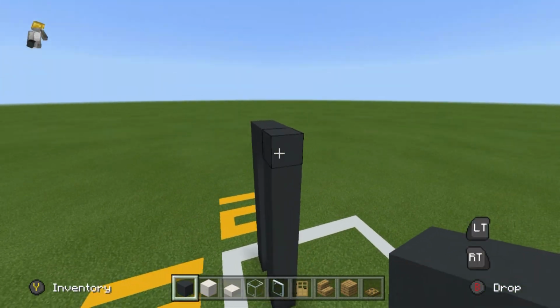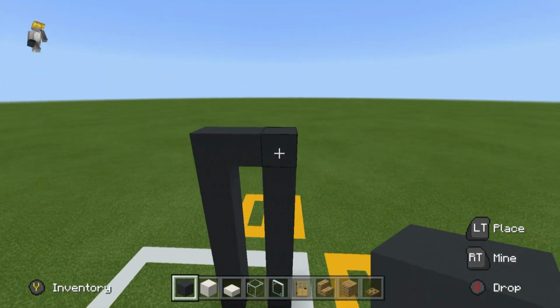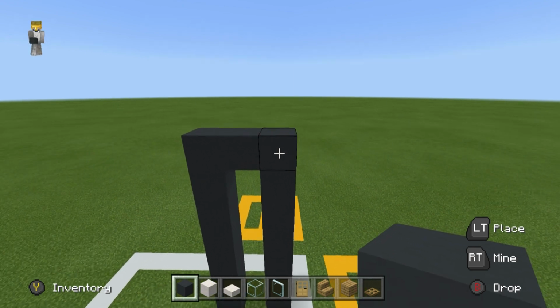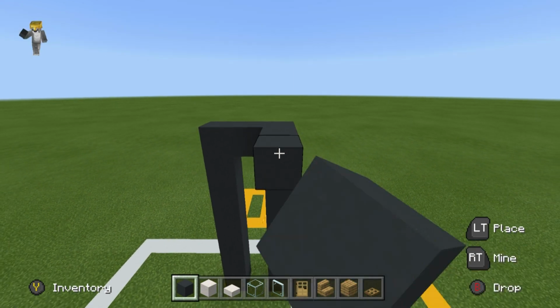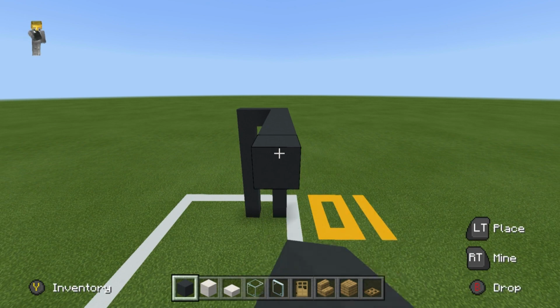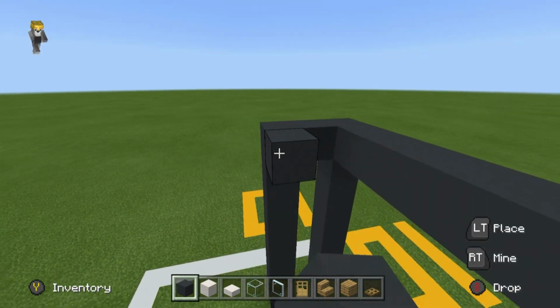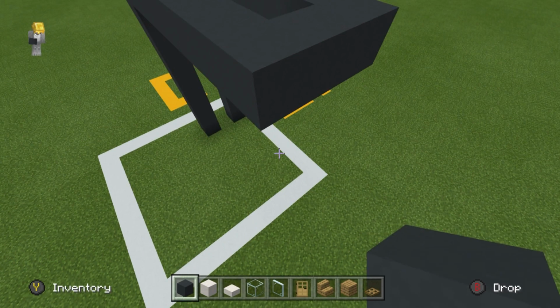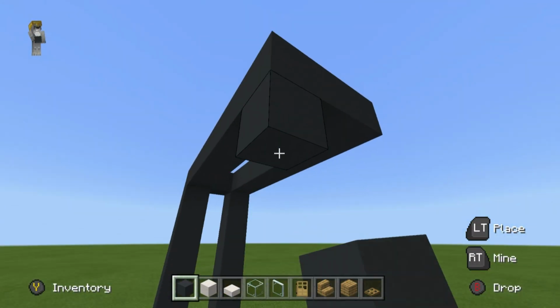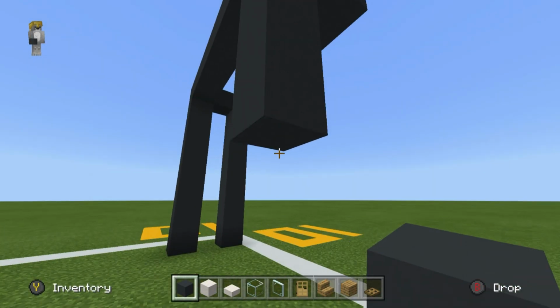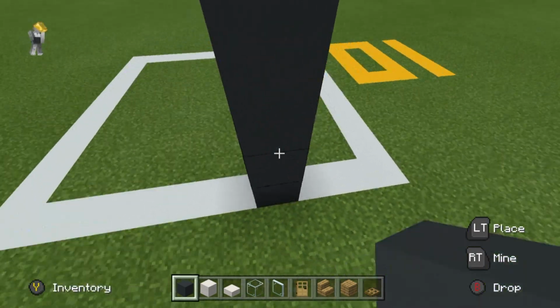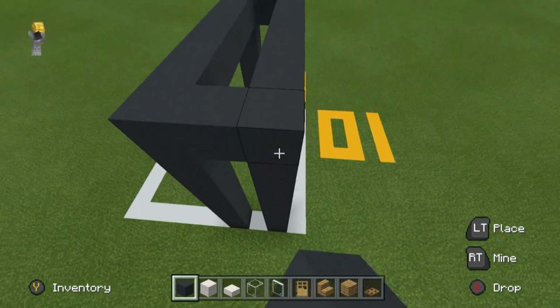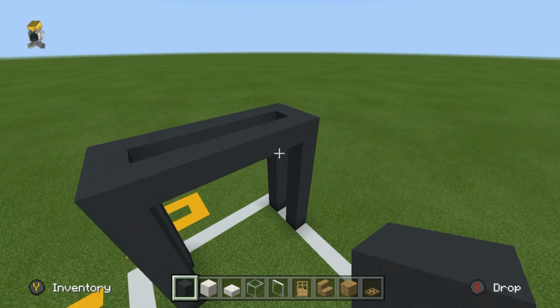But in addition to this, we want to take the top 2 corners of the shape and extend them backwards by 7. 1, 2, 3, 4, 5, 6, 7. They want to be connected together at the back, so you can just do that really quickly. And we want to join the corners down to the ground. So essentially we want to have the exact same shape as we have on the front of the build.